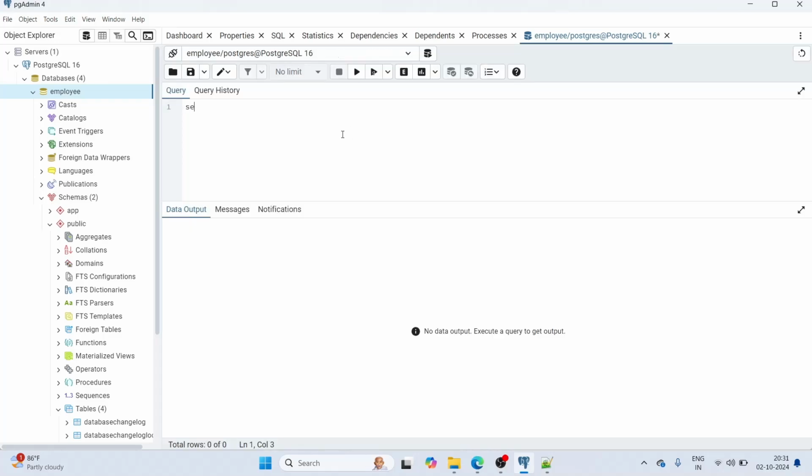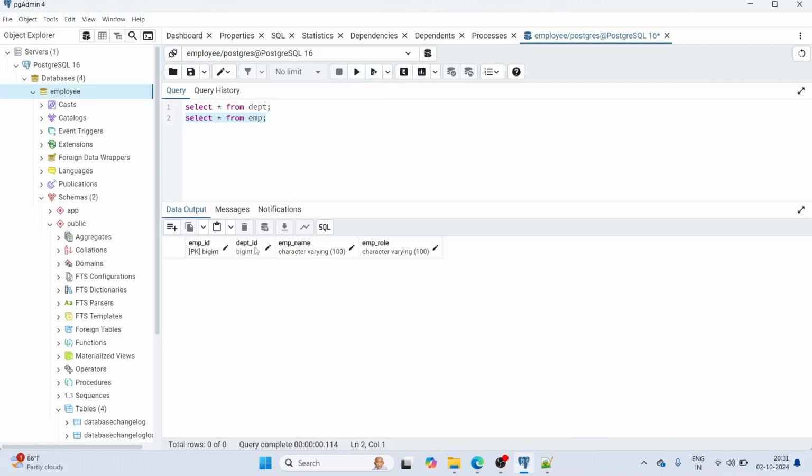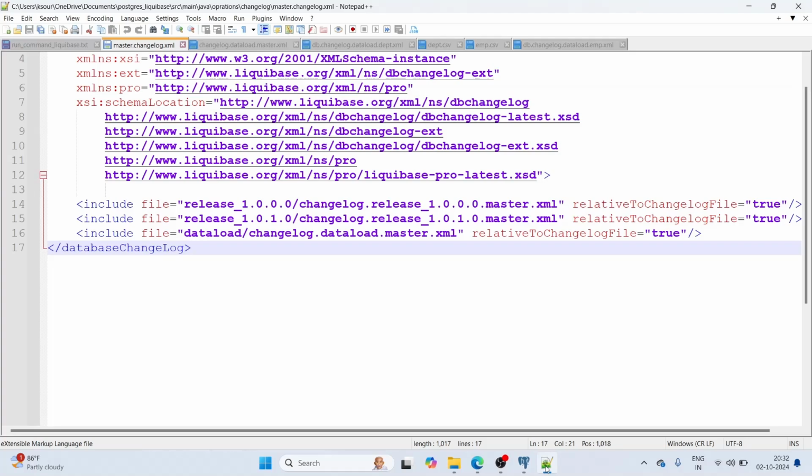Select star from our department. This is our first table, which has department ID as primary key. And select star from EMP. This is our EMP table, which has EMP ID as primary key and department ID as foreign key. So these are the two tables. Now we want to load the data.